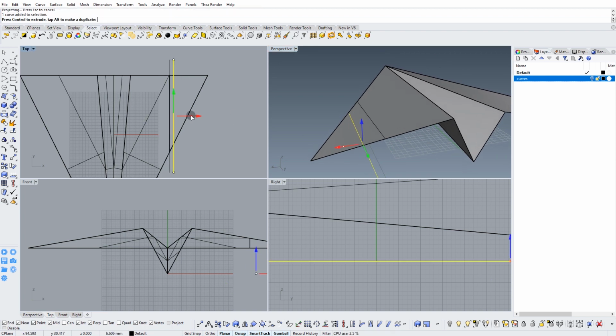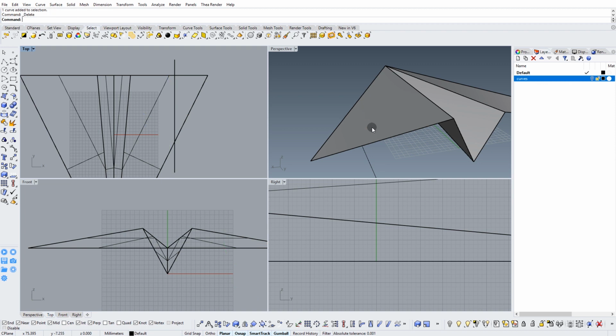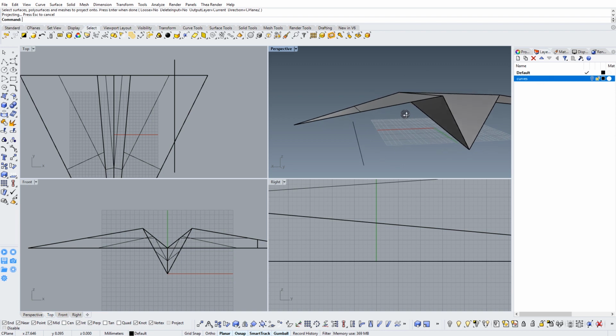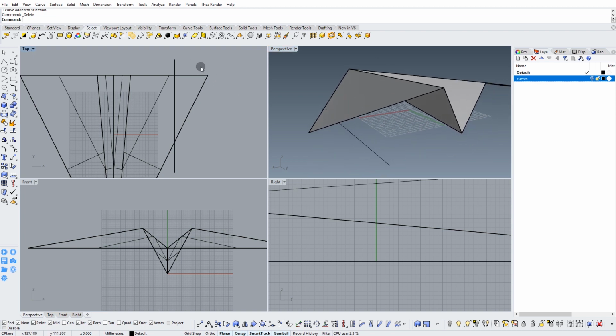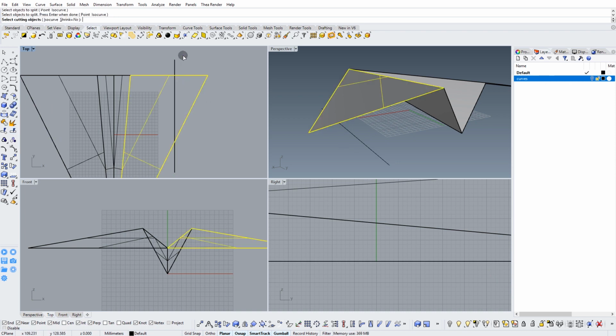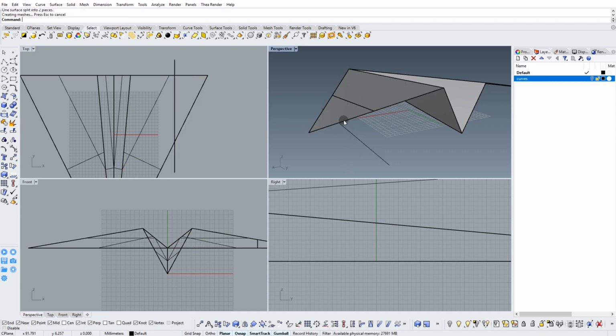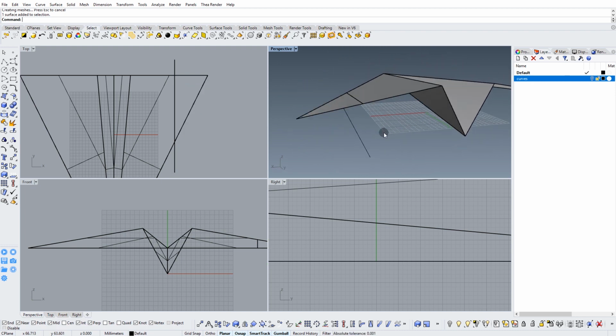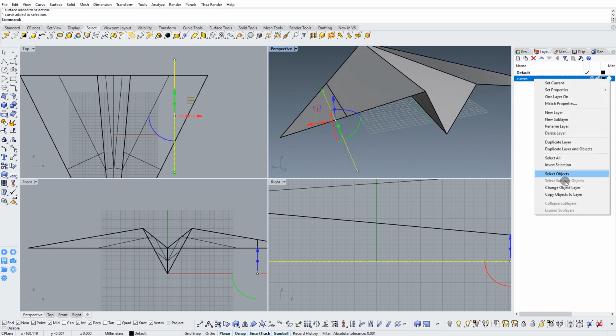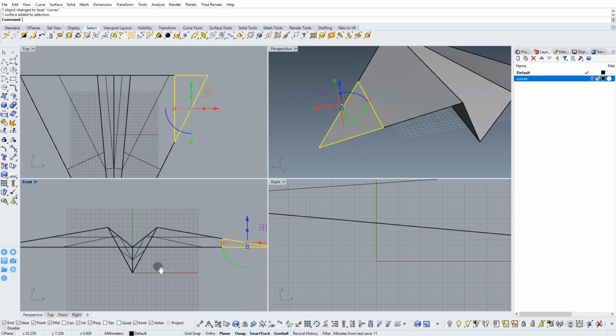Maybe I move it a bit outwards. So select the line and project this again. And yeah, I think this is good. And now let's split the surface with this line. Select split, select the object, press space, select the curve, press space. And now our wing, let's split it. Select this curve and put it on the layer.